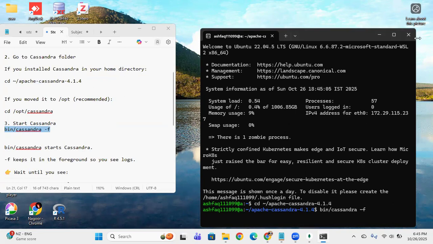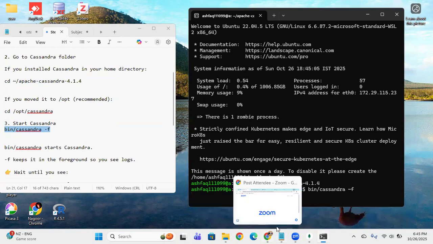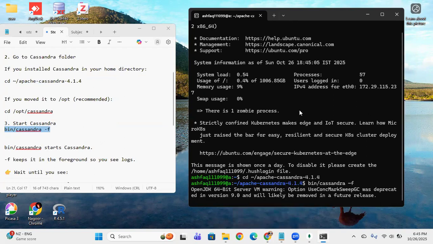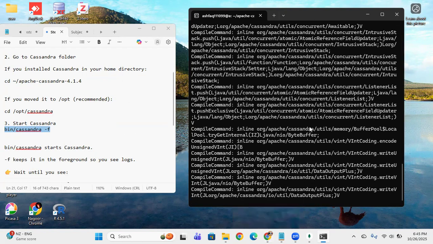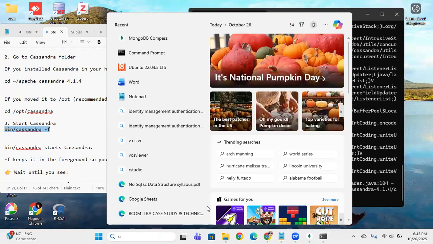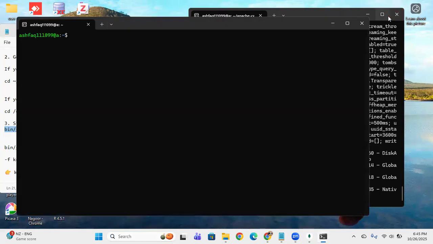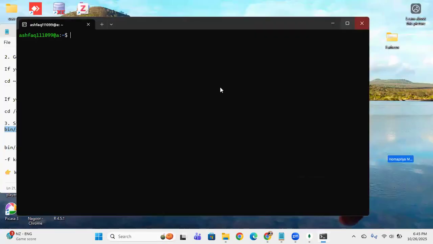Fine, let me see what time it takes. Okay. Once it is done, then again open the other shell. So you can minimize the previous one. Okay, this is the new one.